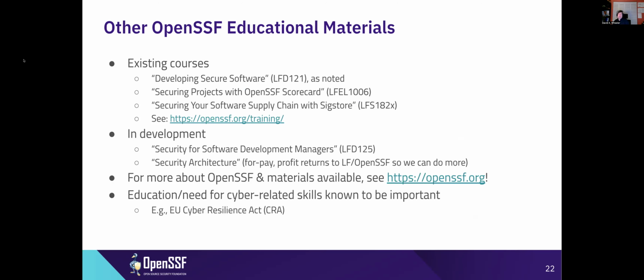Now, I've been focusing particularly on LFD 121 because I think it's a great example. It's a course that we think is very general. Lots of software developers should be interested in it, but it's not the only course the OpenSSF releases. We have a course on securing projects with OpenSSF Scorecard. We have another one on use of SigStore, which is our approach to digital signatures. It's a different approach, much easier to verify than older approaches. If you're curious about any of those courses, you can go there and learn more about them.